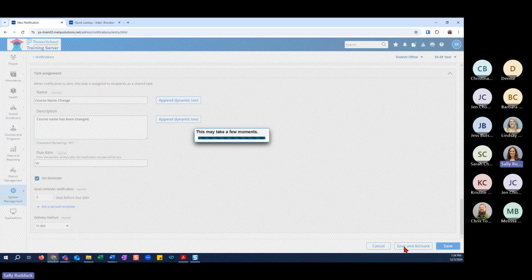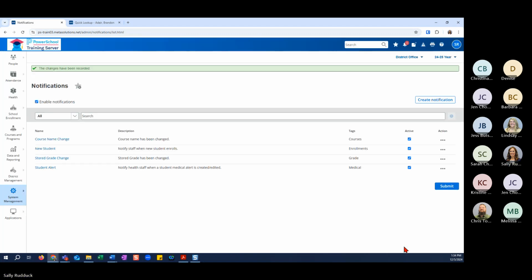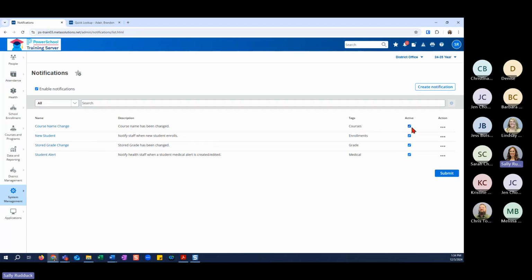And you can see once you are creating a notification, it does take a little bit of time to save all of the information that you've entered. And then you'll see now our new notification is right up here, and we see that it is active.